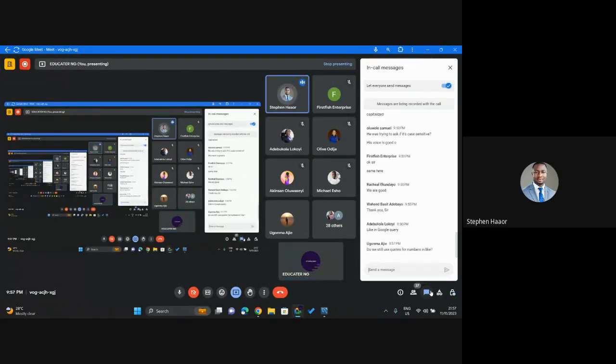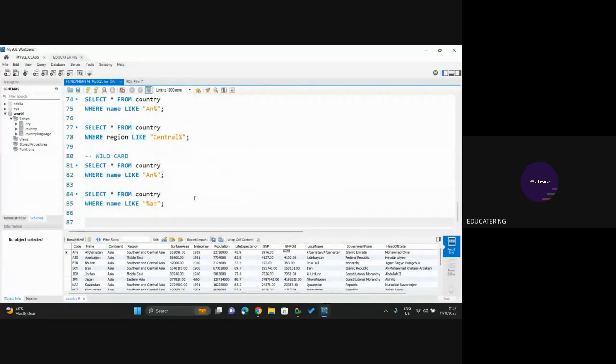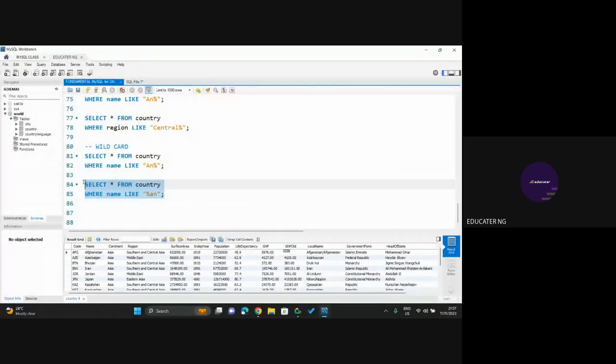Contains "an", you said? Having "an" in between. Countries that contain "an". Okay, so contains "an". All right, so that would be the third logic that we have. Nice, nice. You guys are thinking straight.